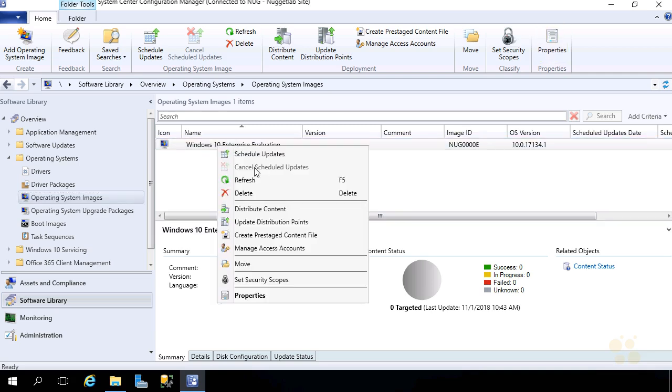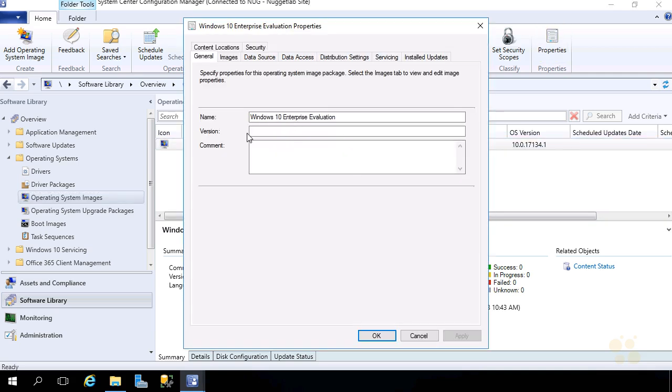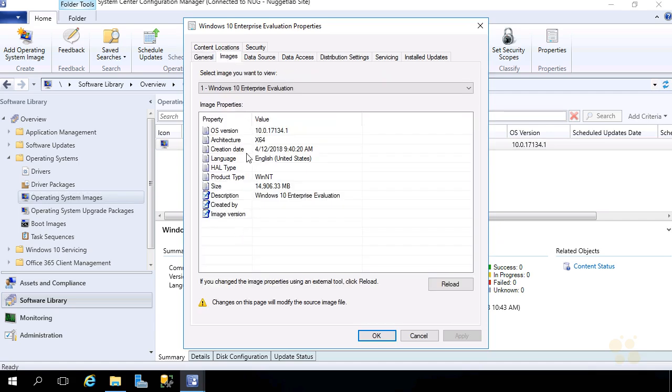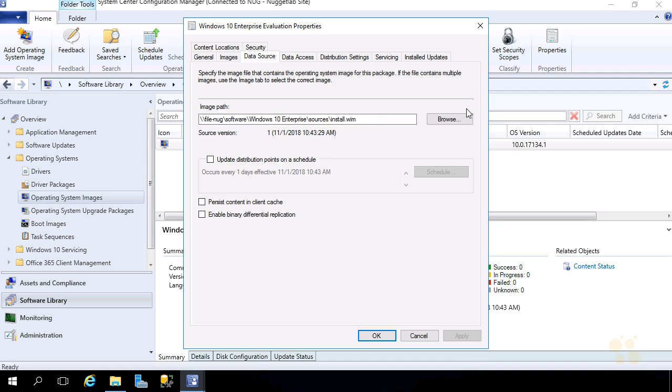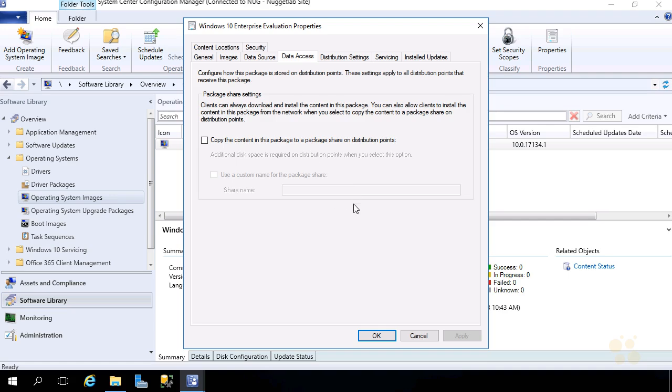Let's take a look at the properties of this image. On the General tab, again here we can give it a name, version, and comment. On the Images tab, we get the metadata around the image for whatever index you have selected. We only have one here because we're dealing with Windows 10 Enterprise Eval, but if this were Windows Server, there would be 4 in here. Server Core, Server Standard, Data Center Core, Data Center Standard. We can also head over to the Data Source tab here to see the image path and a lot of the same information that we looked at there in the property pages of the boot image.